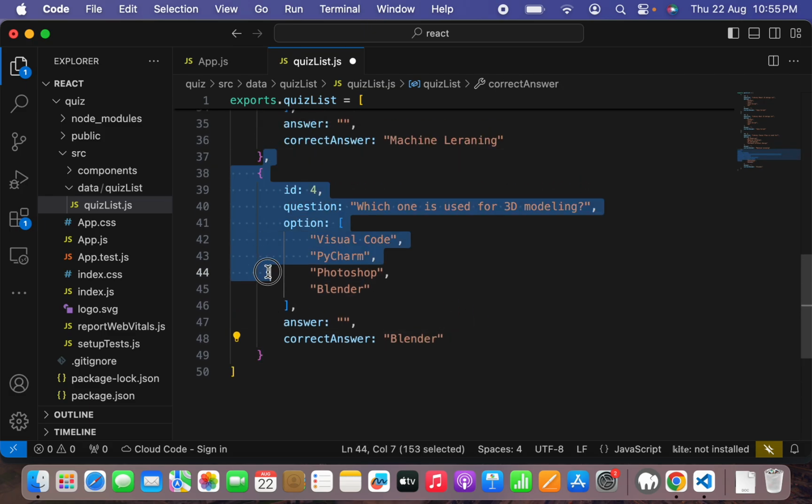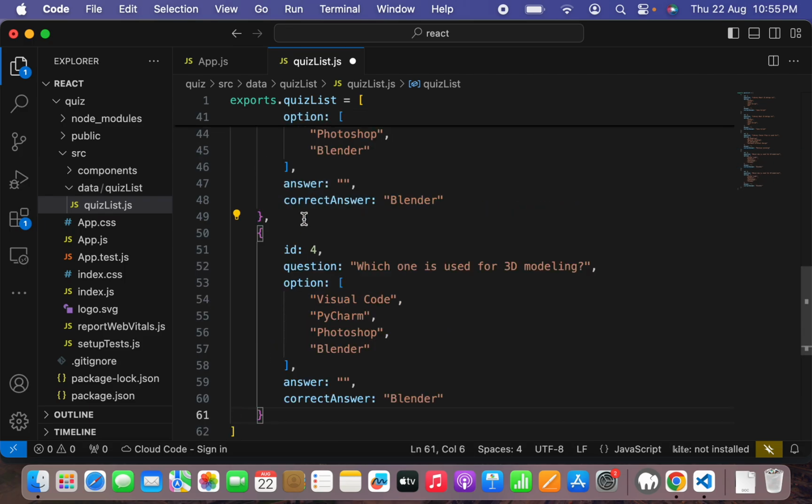Okay. Similarly, we will copy this and write the last question, the fifth one. React JS hooks launched in, okay, for example, 2017, 2019, 2021 and 2015.